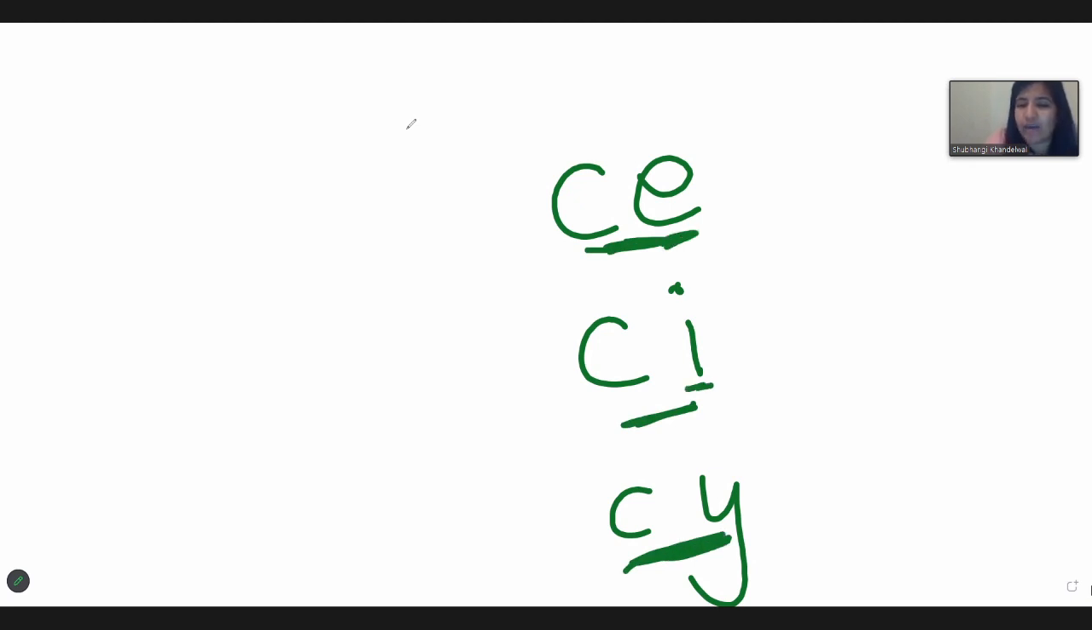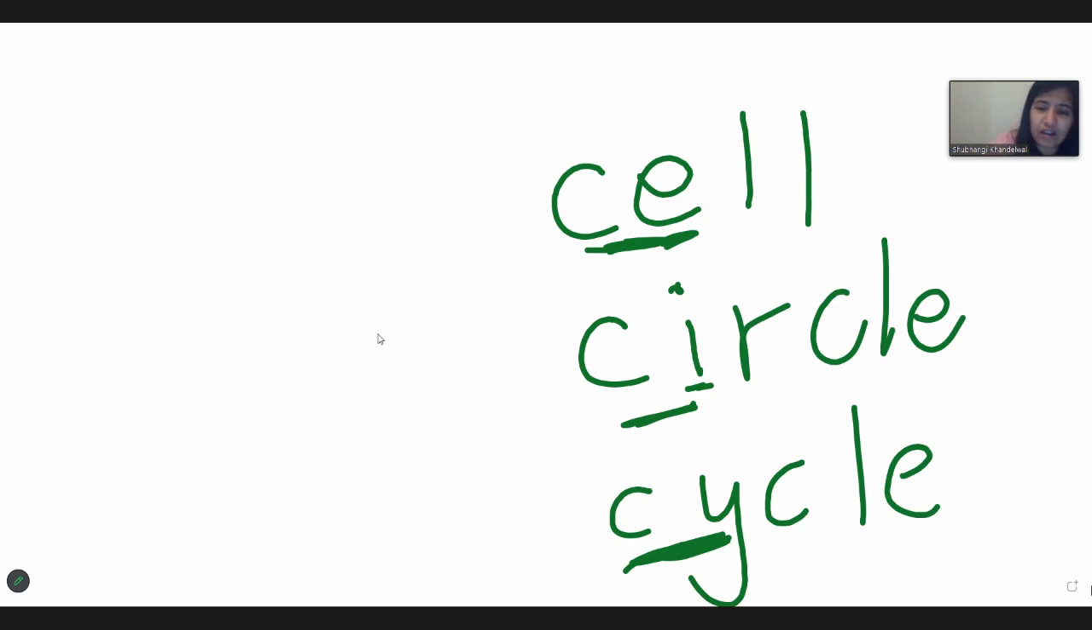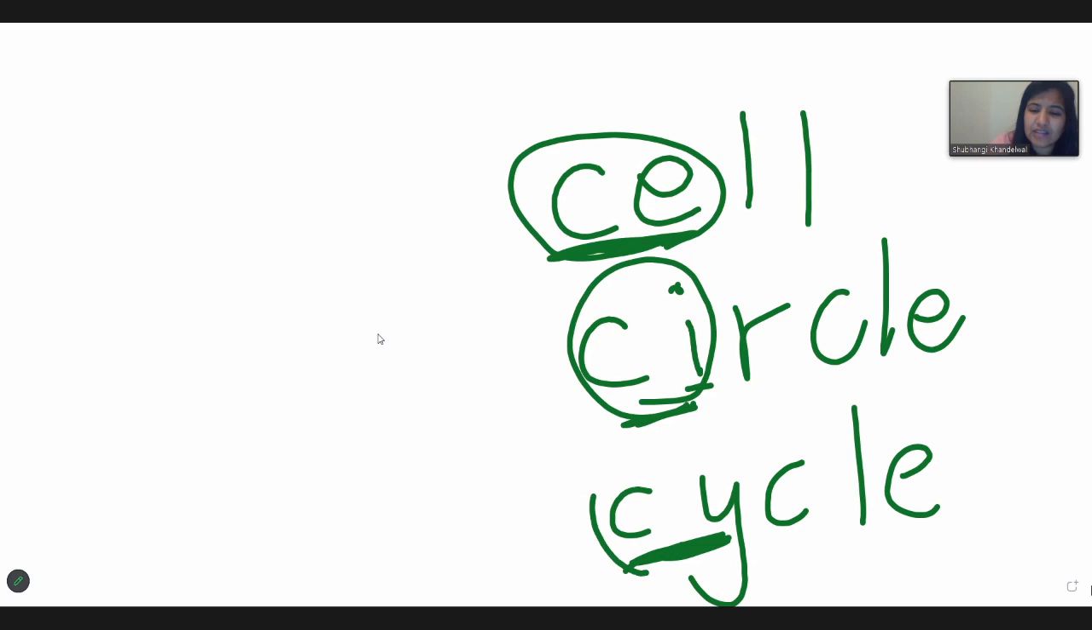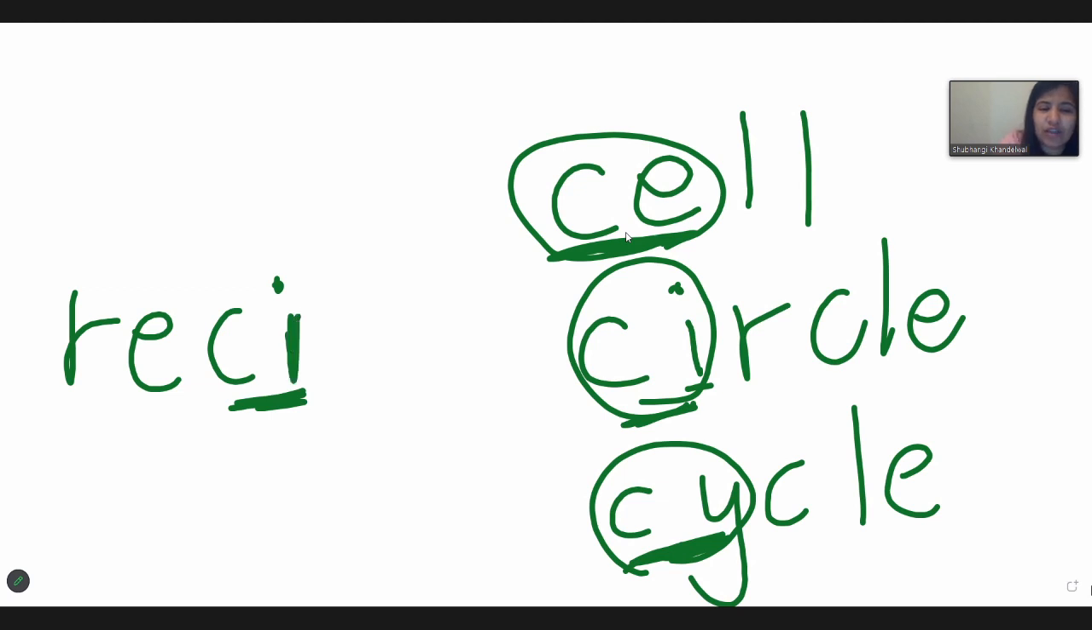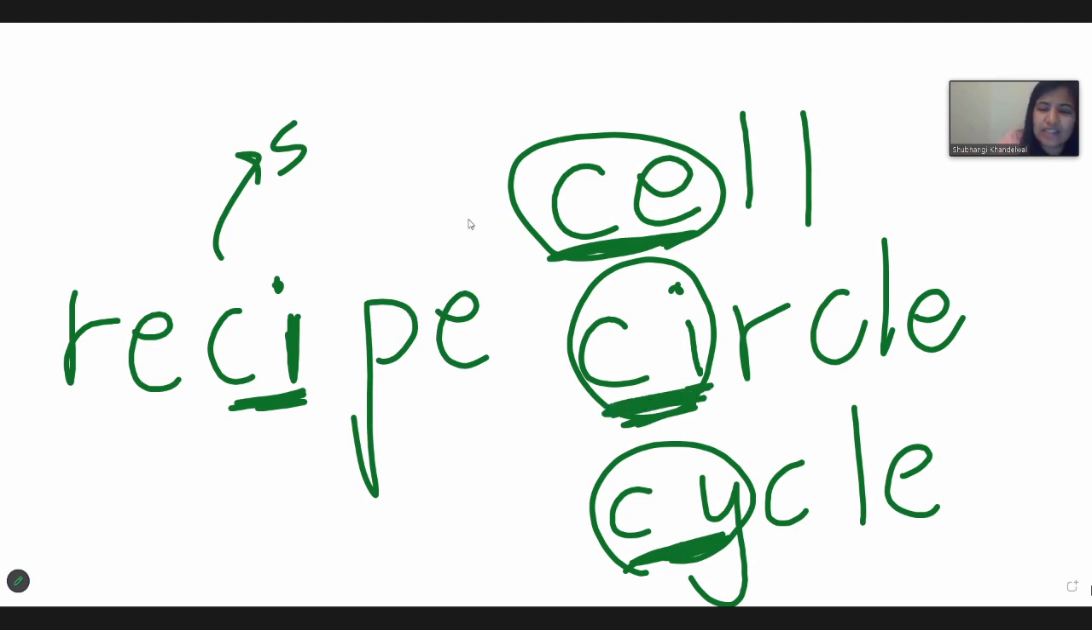When you have C with E, I or Y, that changes the sound of C to S, like cell, circle, cycle. So don't forget, Diana, when you see C with E, C with I, C with Y, it changes the sound of C to S. When you hear the word recipe, it's because of C changing its sound to S. Don't forget these spellings. I might ask you to spell these words again next time. Recipe.